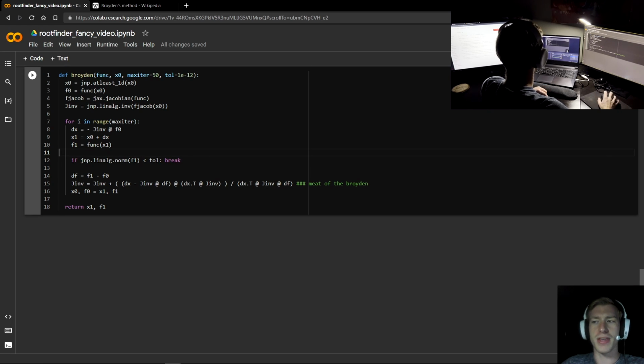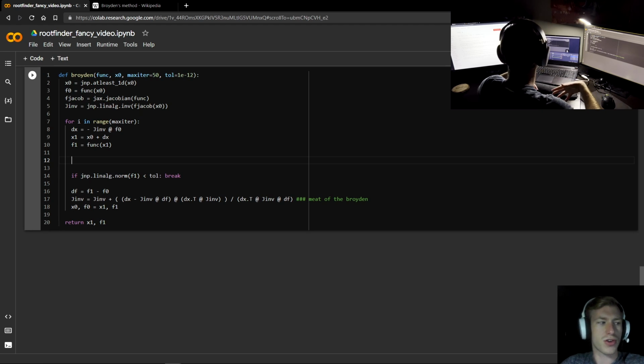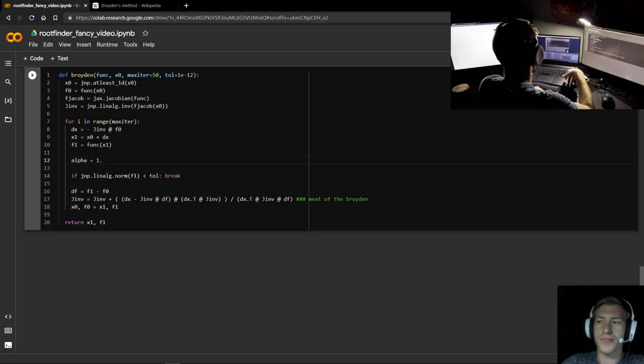So our way around this is going to be using something called an alpha value to reduce our step size. In our homework, we're required to talk about using a step size adjustment. So that's what this step is going to be. So we're going to create our new step size variable, which I'm going to call alpha. And that's just going to be equal to 1.